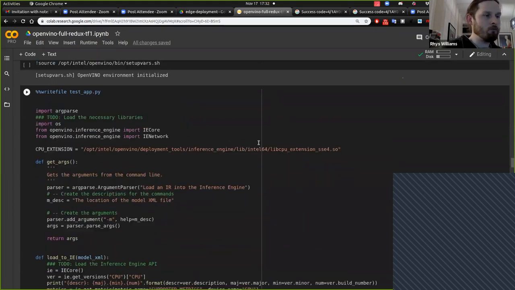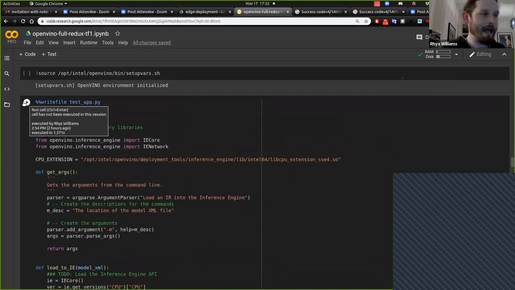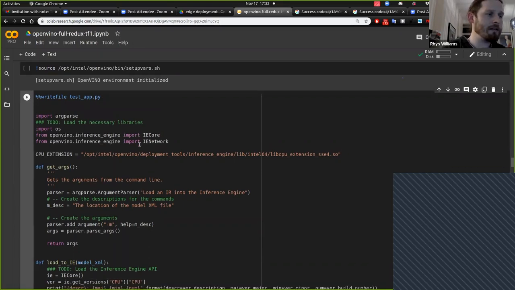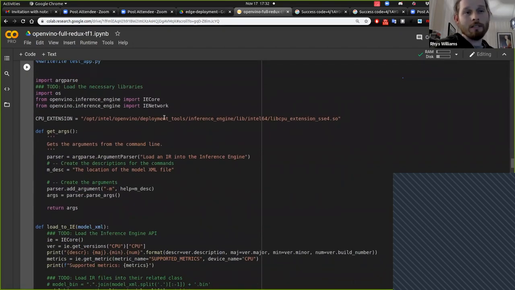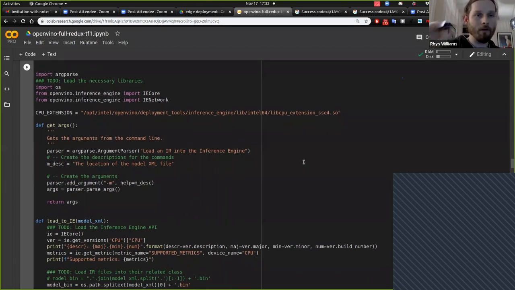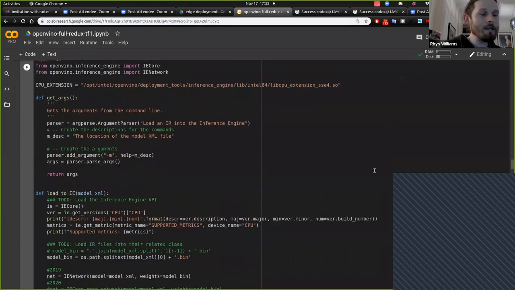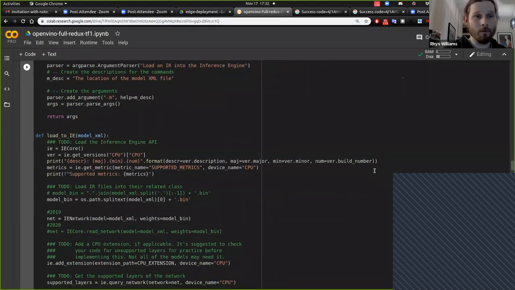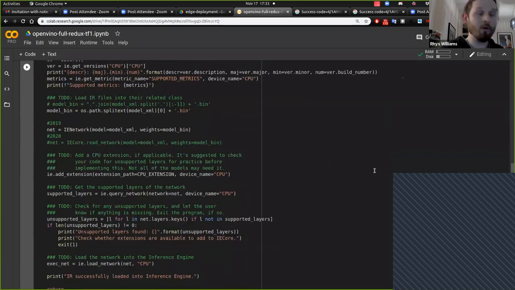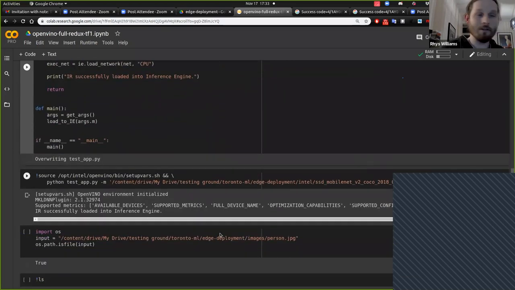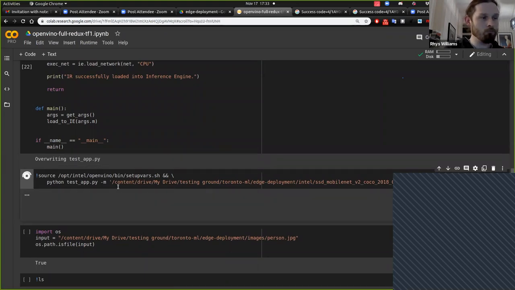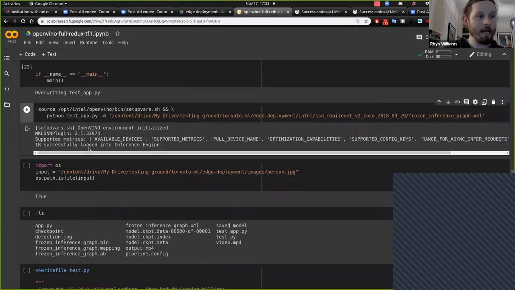But what we're going to do is write this base code test app. And this doesn't do anything, it just checks. It just loads our CPU extension. We're going to need that because we're on Colab and we're not using the Myriad X VPU. And then it just checks if there's anything available to us and whether there's a deployable inference graph. So you can use this to check your work. And then we're just going to load our environment variables and run our test app, and you should get an IR successfully loaded inference engine.